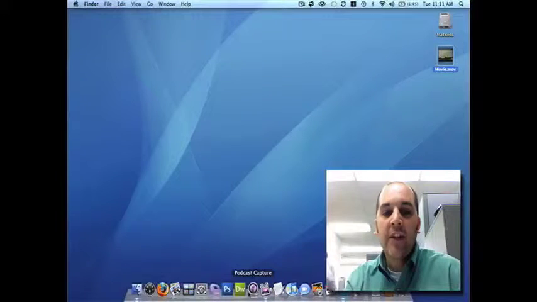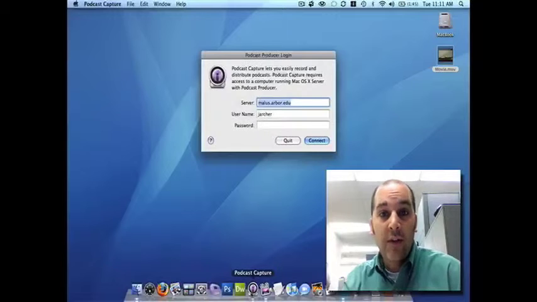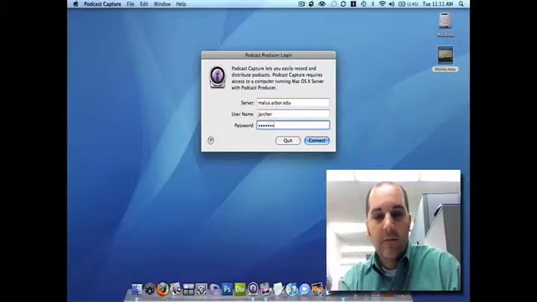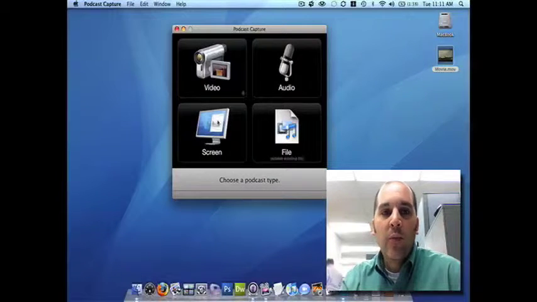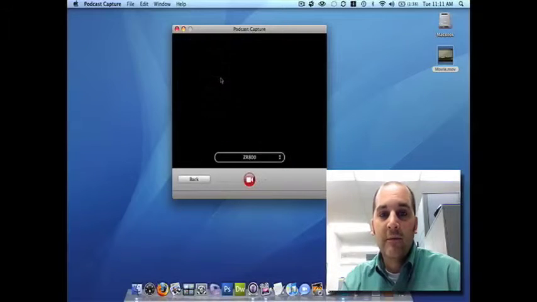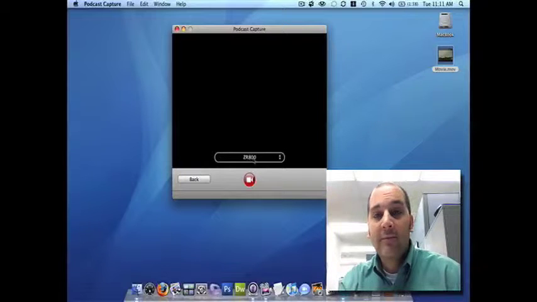Second way that we can use it is actually using Podcast Capture to record the classroom. Now, we would simply log into Podcast Capture, select video, and I want to use the ZR-800 as a video source. Now, the unfortunate part for this whole thing is that we're experiencing trouble with Podcast Capture right now, unreliably giving us a preview screen.